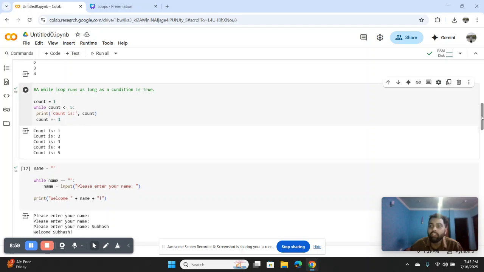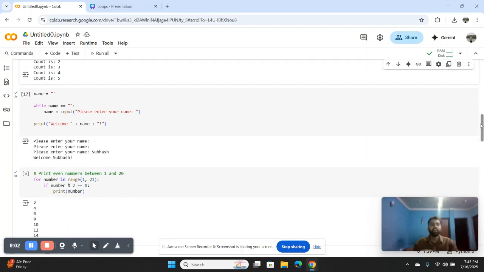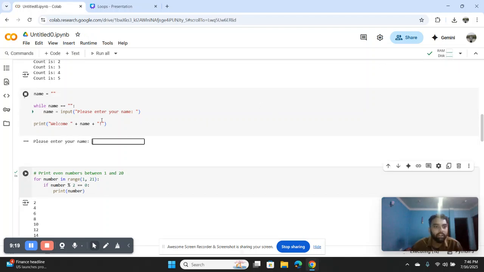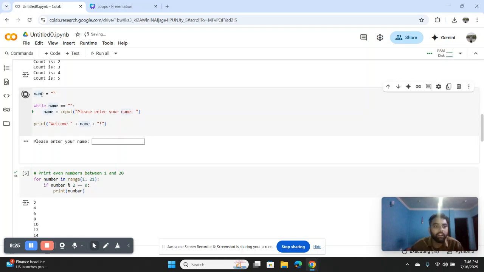Let me give you another example which might be easier to understand. Let's say you need a name to be provided by a user, and you need the code to repeat the question until the user provides a name. I have a simple code here, in which I started with a name variable which has an empty string, which will later be filled by the name provided by the user. And the loop starts with while name is empty. The name will be provided by the user using the input function.